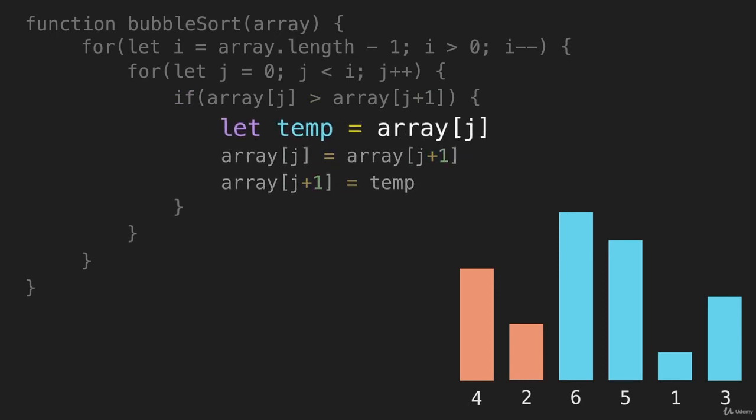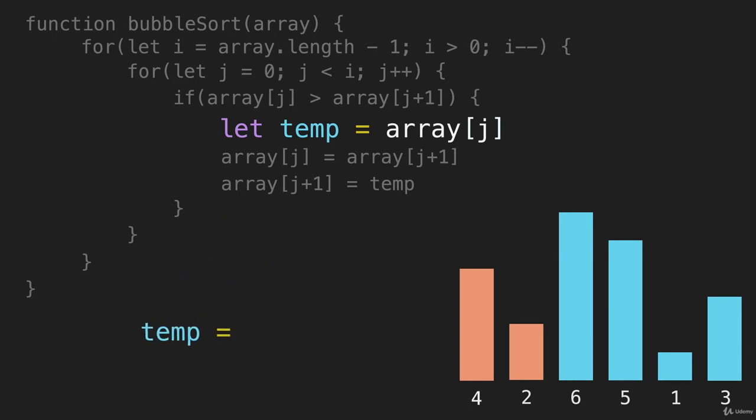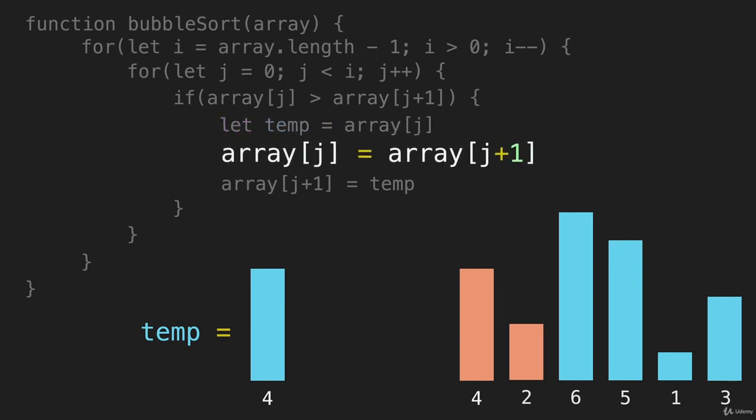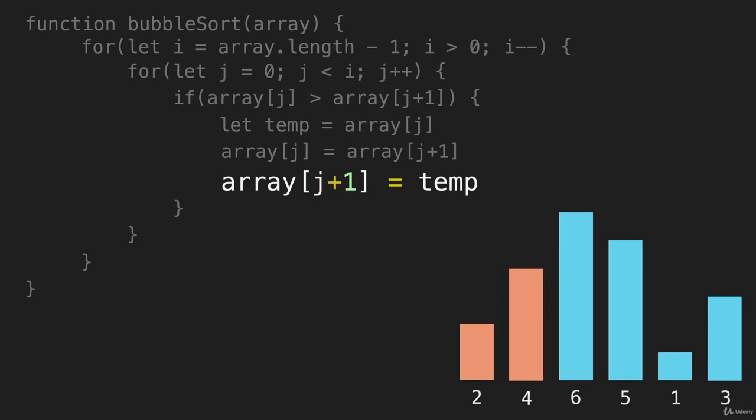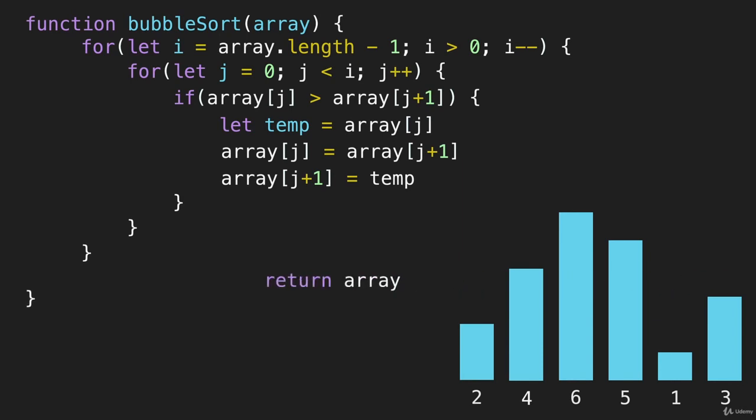Let's walk through this. We're going to say let temp equal array[j]. So that's temp is equal to this value. array[j] equals array[j plus 1] is going to take that 2 and move it over. And then array[j plus 1] equals temp is going to put that value there. So that's going to switch those 2 values. And then after we get done running through these for loops, the only thing left to do is to return the array. So let's go take a look at this code in DevTools.